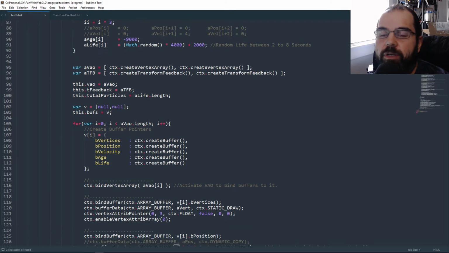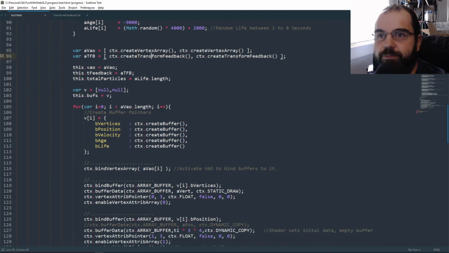So now, just like in the previous video, we're going to create 2 VAOs. We're going to swap back and forth between VAOs. Those are our renderers. And we have our 2 feedbacks. This is basically the ability to write into our buffers, where the VAOs let us read from our buffers, the transform lets us write. So this is read and that's write functionality. So we're going to create all our main buffers for each VAO, and we've got our vertices, position, velocity, age.